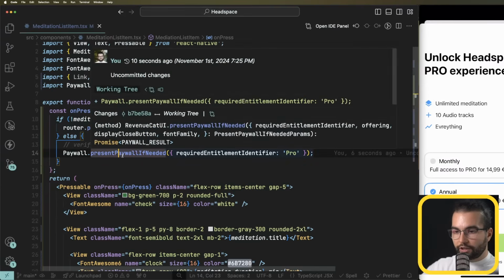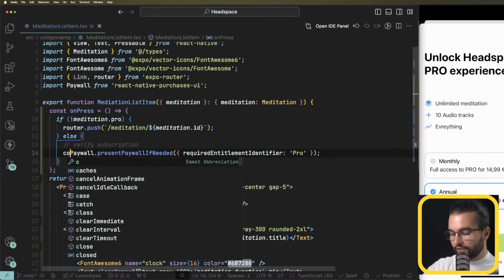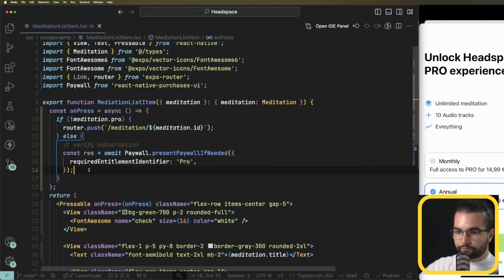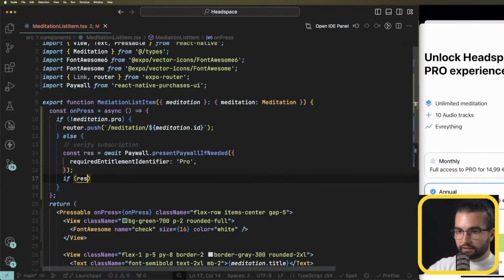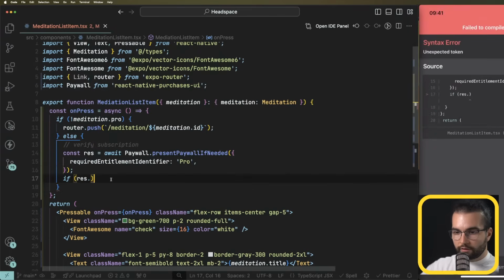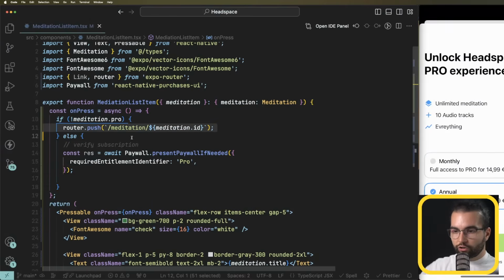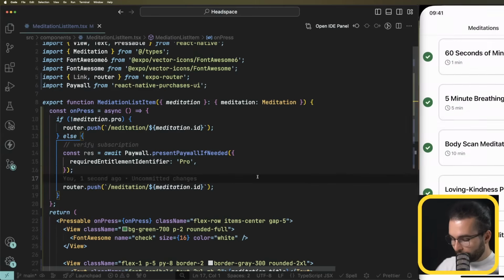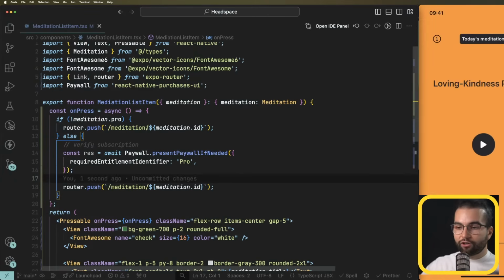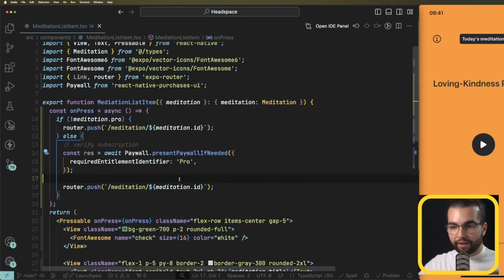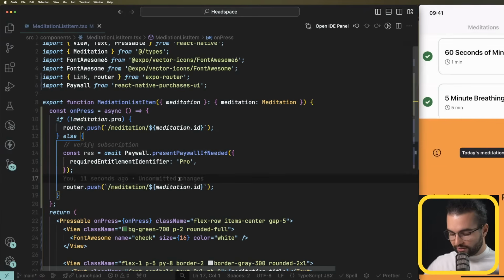And here this is a promise, so we can do const result equal await. What's going to be a result? If result dot, can we simply do the router.push afterwards here? I think we can. So now if I press, it's going to check that I already have this pro entitlement, and it's no longer going to restrict me there. It's going to go to the next screen.